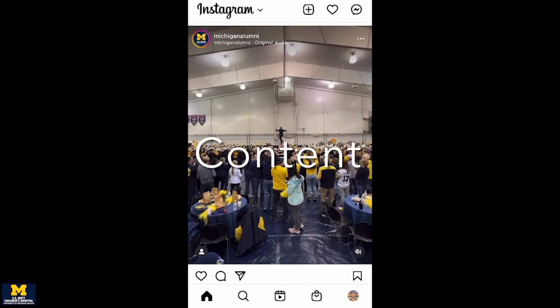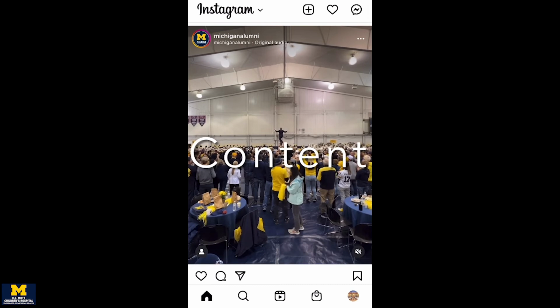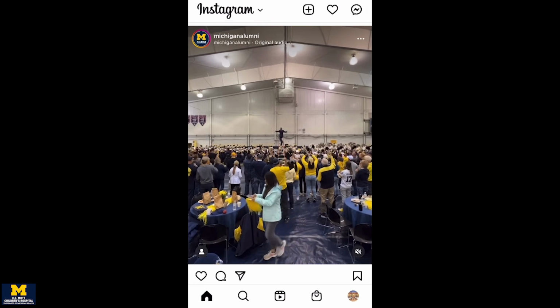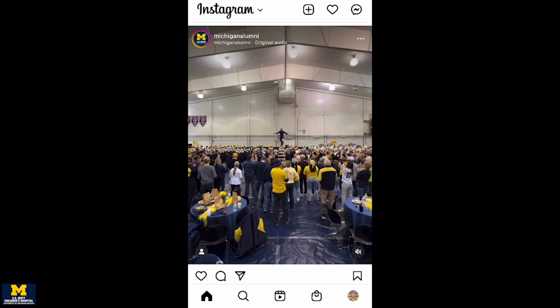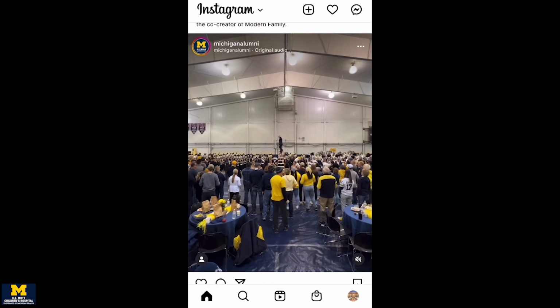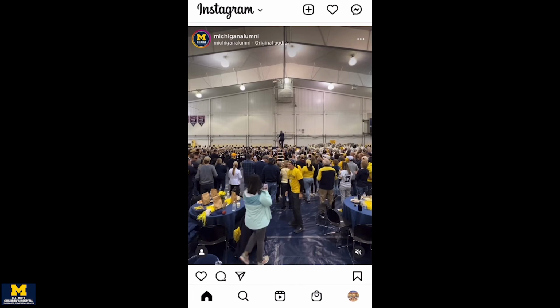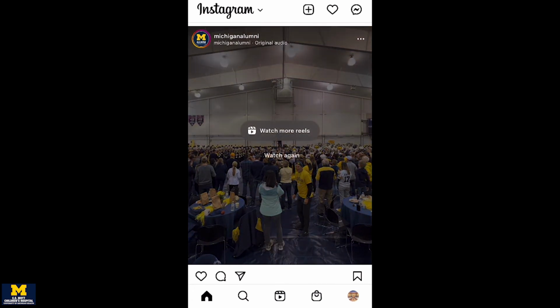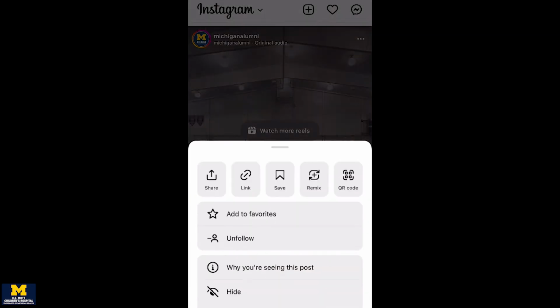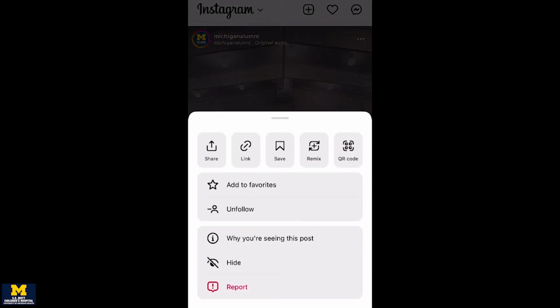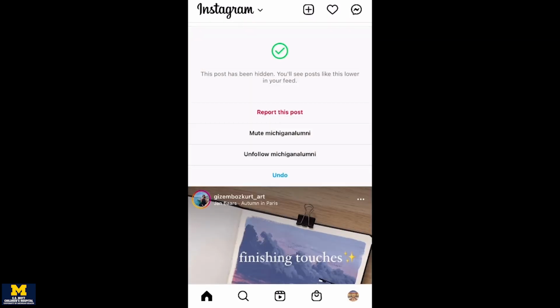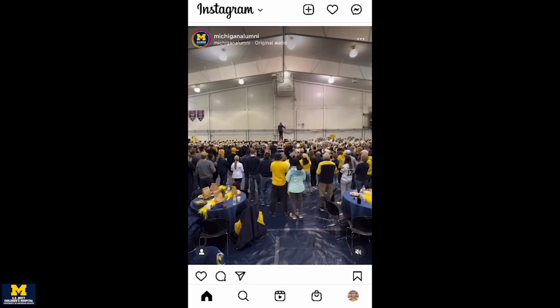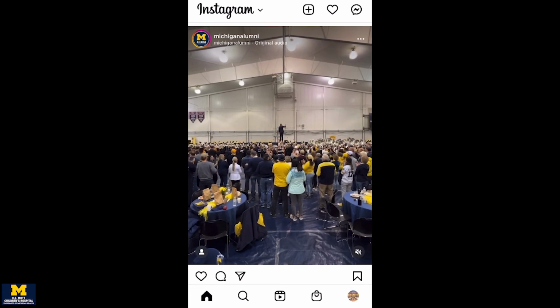Okay, the next topic that I'm going to cover is modulating content that you're presented with on Instagram. So let's say I was scrolling through the feed and I saw this post by Michigan alumni, and I didn't want to see posts like this again in the future. I would go ahead and click the upper right-hand corner where we see the three dots, and I would click hide. And when you do that, it says this post has been hidden. You'll see posts like this lower in your feed. There's also the option to either mute or unfollow this account when you do that.